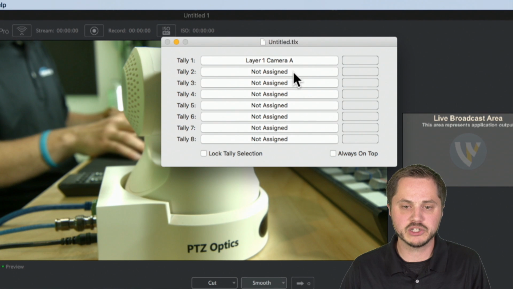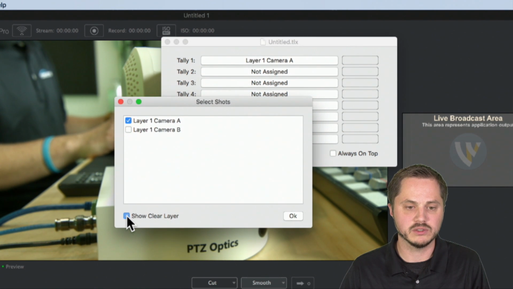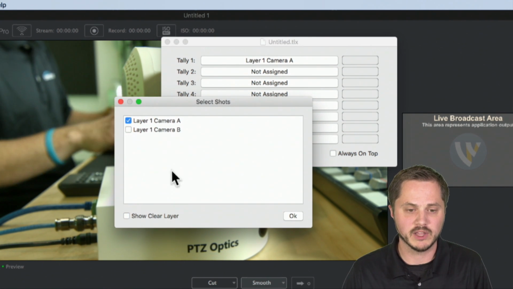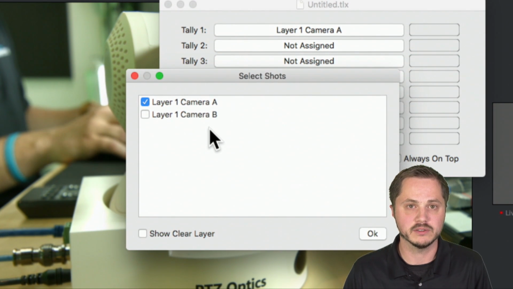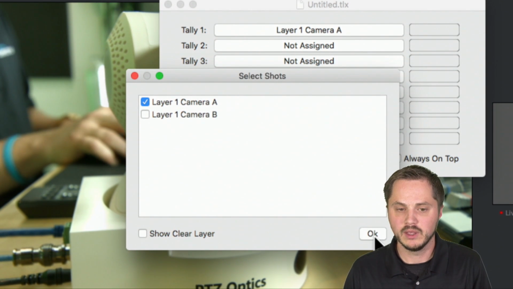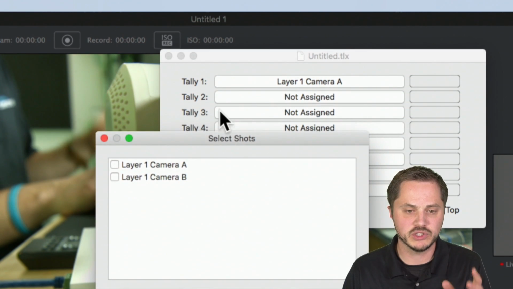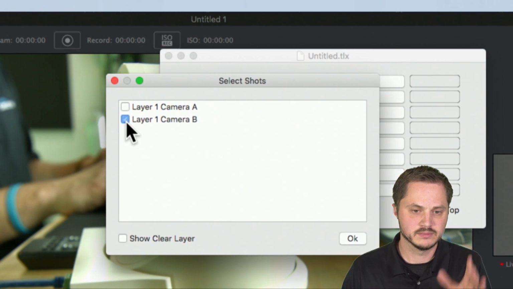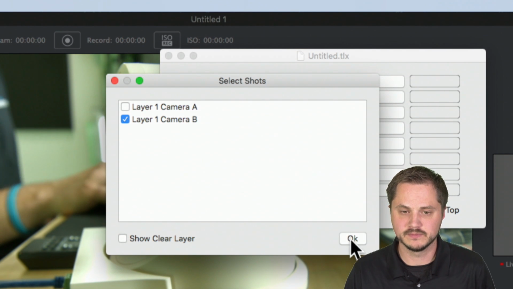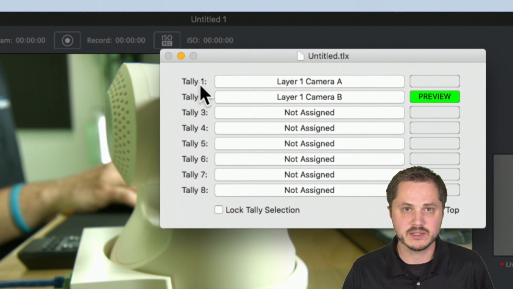By the way, if you don't want to see the clear shots, you can get rid of those with a handy little hide toggle button. So there we go. We're going to select camera A, and we've assigned it. Let's do the same thing for tally light number 2, camera B.